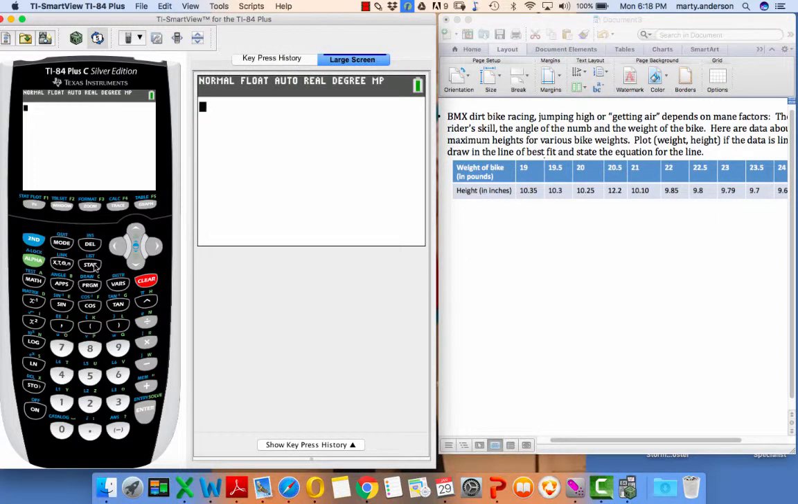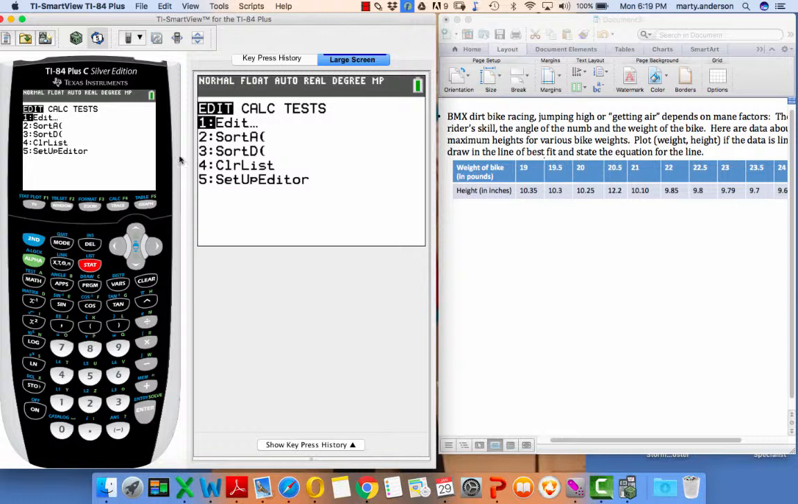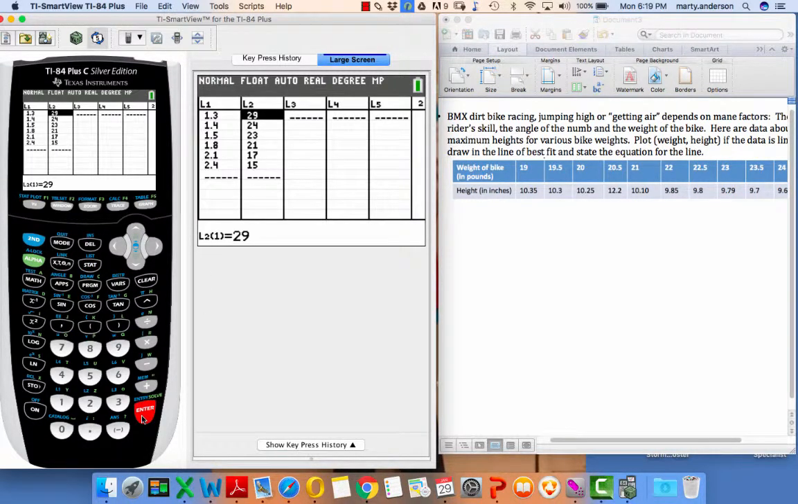So we're going to go to Stat, which is this key right here. Stat, and we're going to edit. We're going to edit our lists. So we just hit enter because it's on number 1 right there. Enter. List 1 and list 2. I'm going to put my x's in list 1 and my y's in list 2.